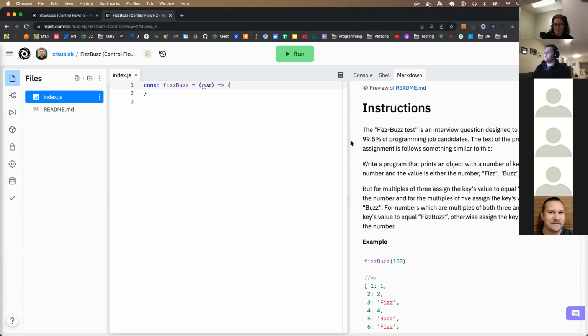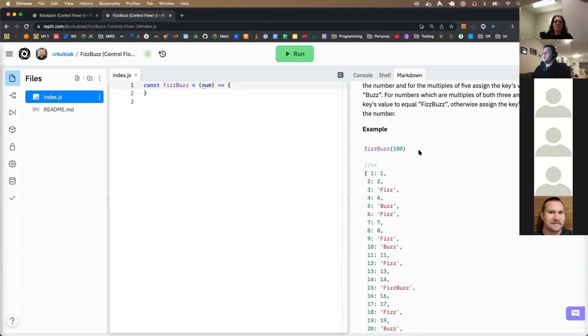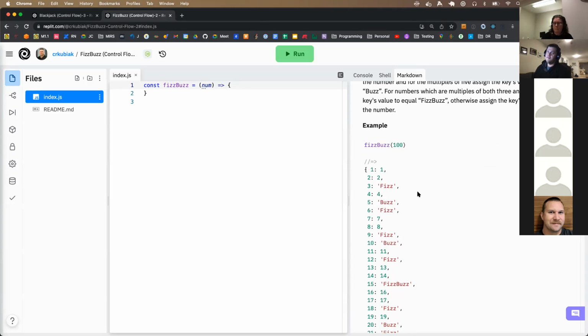For multiples of 3, assign the key's value equal to fizz instead of the number, and for multiples of 5, assign the key's value equal to buzz. For numbers which are multiples of both 3 and 5, assign the value FizzBuzz. Otherwise, assign the key's value equal to the number, right? There is a hint, I stomp my foot on the ground and wink over here: iterate. So we know there's a basic building block we're going to need to use to complete this.